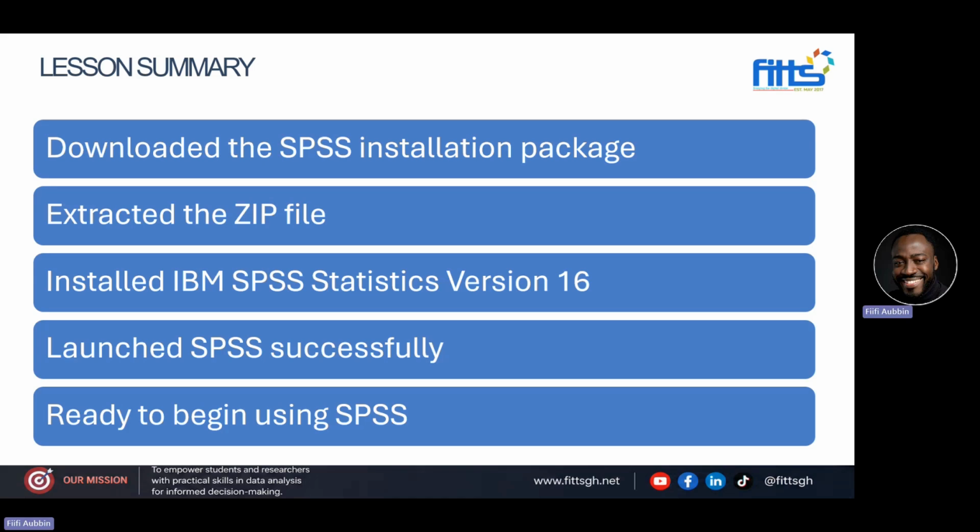So let's quickly review what we've accomplished in today's lesson. We started off by downloading the SPSS installation package. We then moved on to the next stage where we extracted the compressed zip file correctly. And after that, we completed the installation process and successfully launched SPSS for the first time. And if you followed each step with me, your computer is now fully prepared for the practical lessons ahead. It's an important milestone because from our next lesson onwards, we'll begin working inside SPSS together.